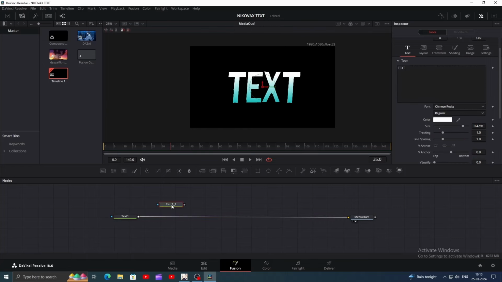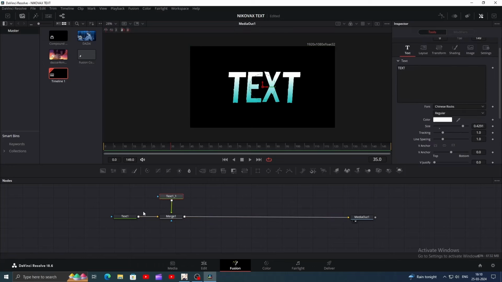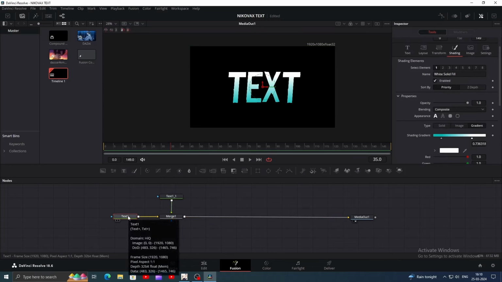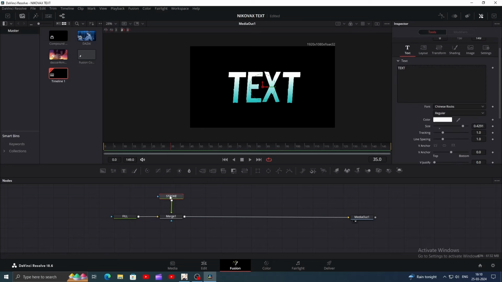Now click here and paste it by pressing Ctrl+V. Take the output of this text node and connect it here. It will create a merge node to link the nodes. Now click on the first text node and press F2 to rename it. This one will be called Fill. Rename the second one to Stroke.